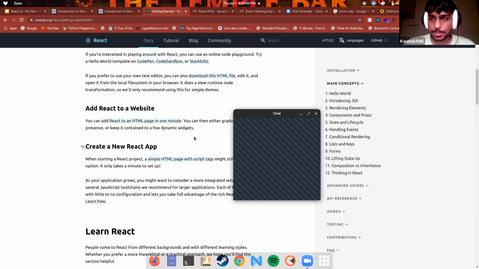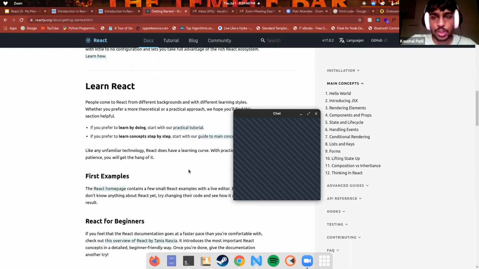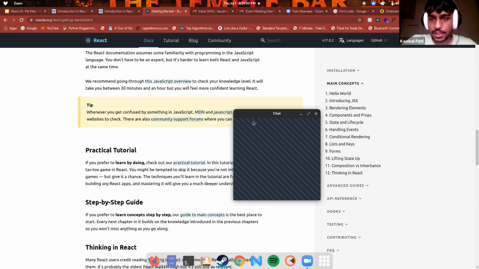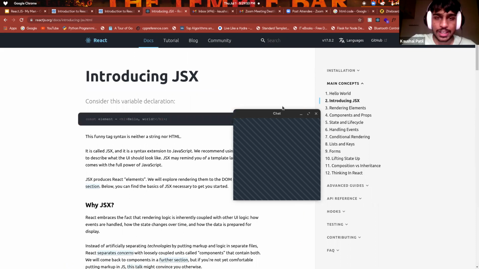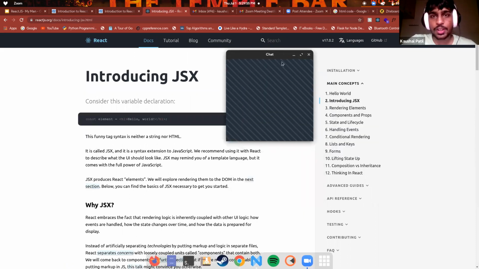That will give you a nice boilerplate code for React, and then you can start creating components and a React app basically. So this is the place where you want to start. Obviously, I'll take you through this documentation. We can spend 5 to 10 minutes here.